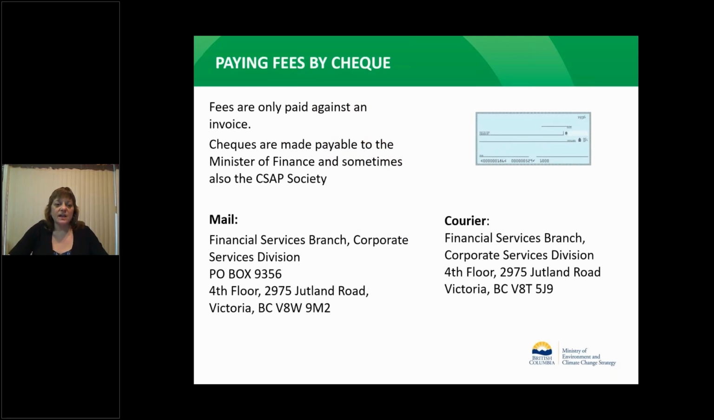Paying fees by check. Fees for direct to ministry services are only paid against an invoice, so the invoice would come first. We have 2 methods to pay fees. Checks payable to the Minister of Finance can be sent to the Ministry of Finance using our PO Box 9356 or by courier to a physical location located at the 4th floor at Jutland Road in Victoria.